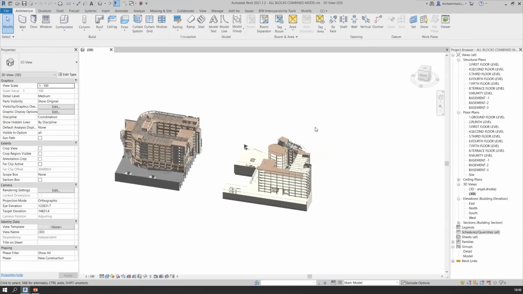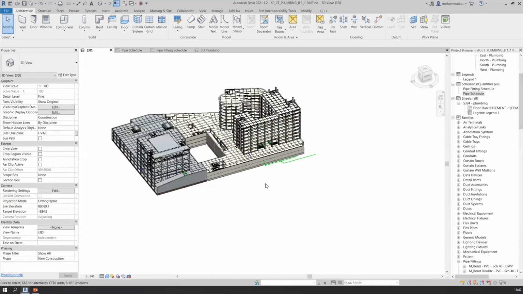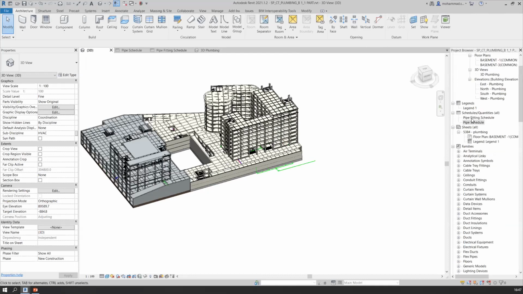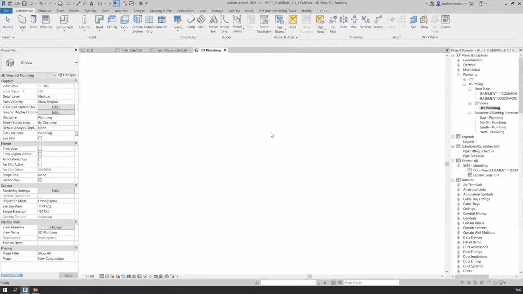Now I'm switching to the MEP model. For a smooth workflow, we create a different disciplinary model in different files, and then we club them together. I have another file opened here, which is one part of it, that is block A and B, and basement services, under the 3D plumbing services. I'll just show plumbing services here.